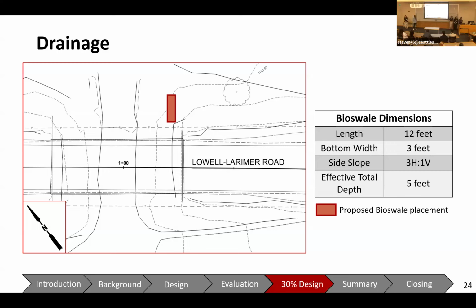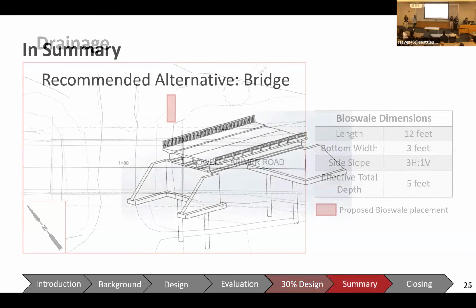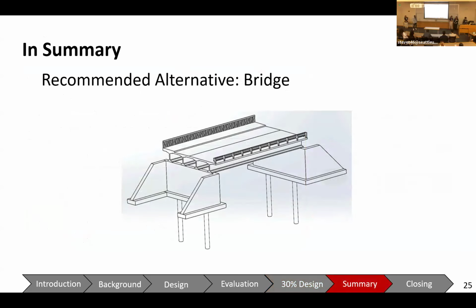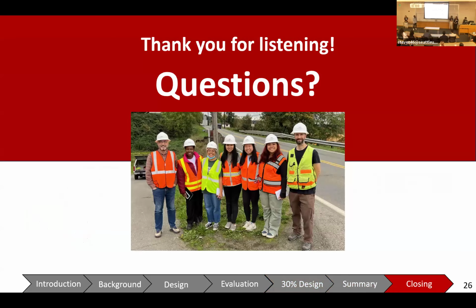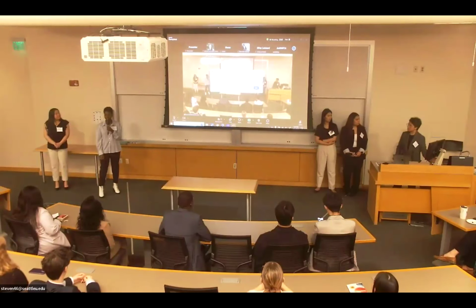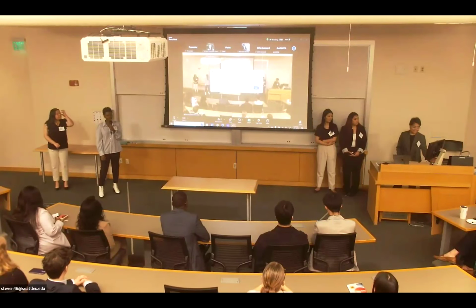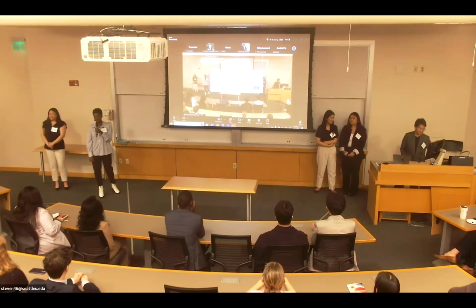So we proposed 3 alternatives with a no-build option included. We selected the bridge as our preferred alternative, and we took it into a 30% design. Thank you so much for listening to our presentation, and now we are opening the floor for questions.